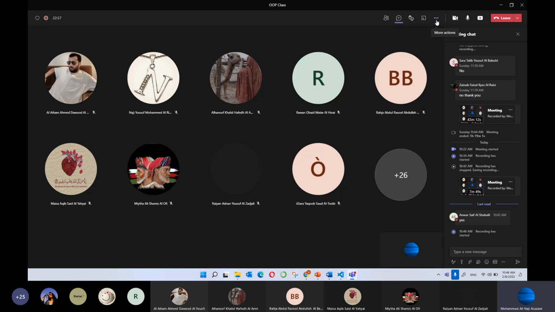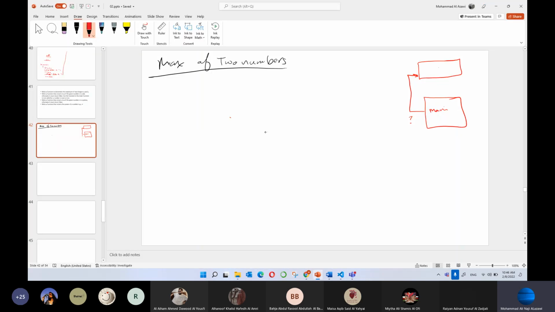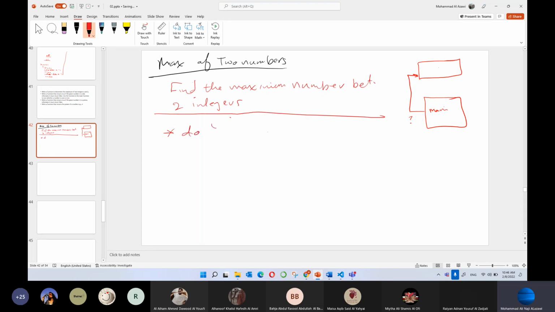So again, the question that we are working on now is writing a function that finds the maximum number between two integers. The questions are, before writing the function, do I need to pass any argument?